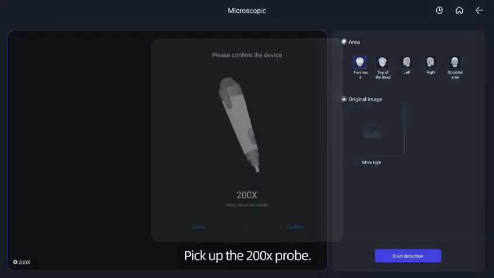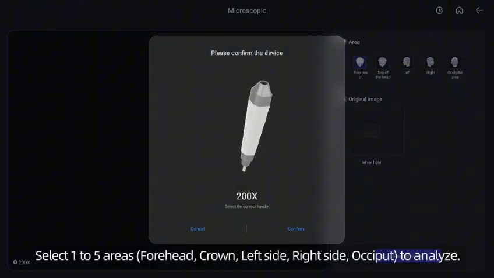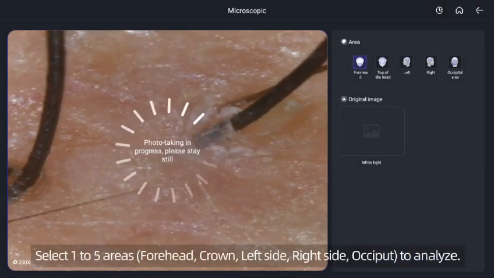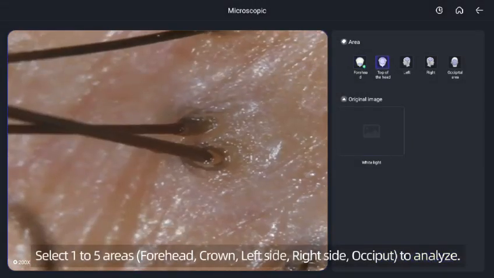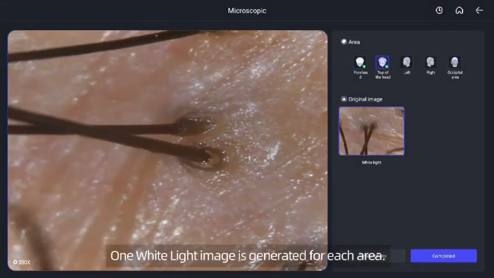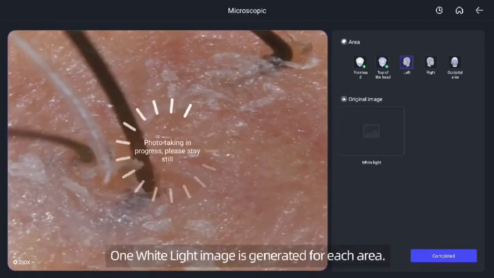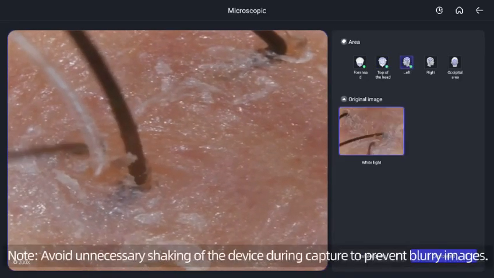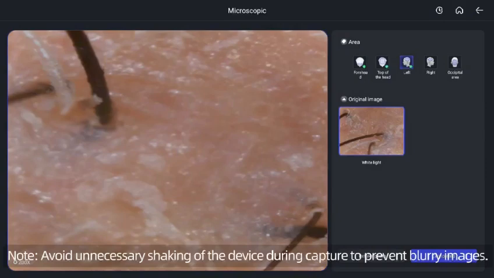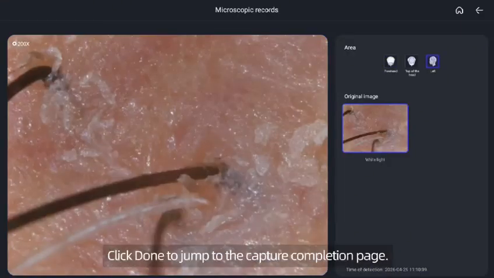Microscopic detection. Pick up the 200x probe. Select 1 to 5 areas: forehead, crown, left side, right side, occiput to analyze. 1 white light image is generated for each area. Note: avoid unnecessary shaking of the device during capture to prevent blurry images. Click Done to jump to the capture completion page.